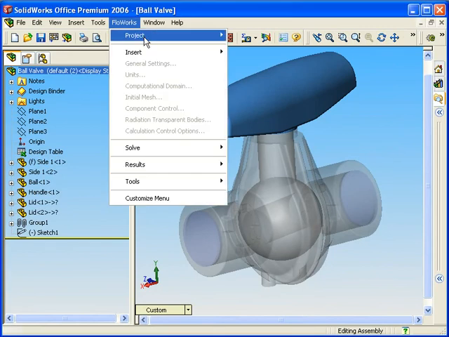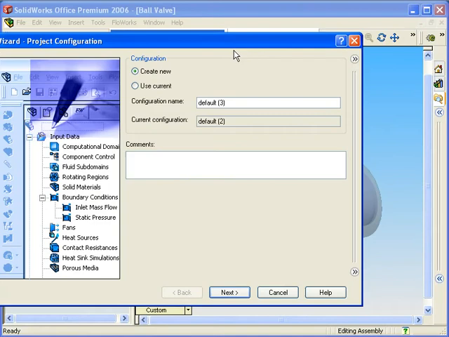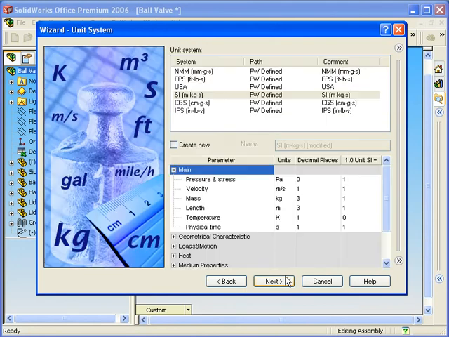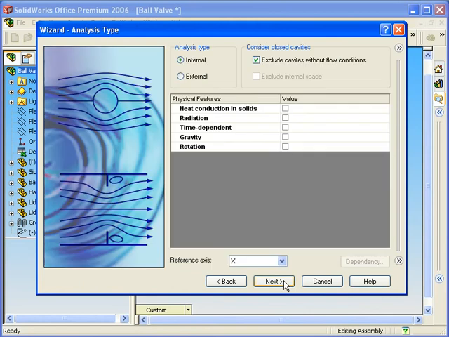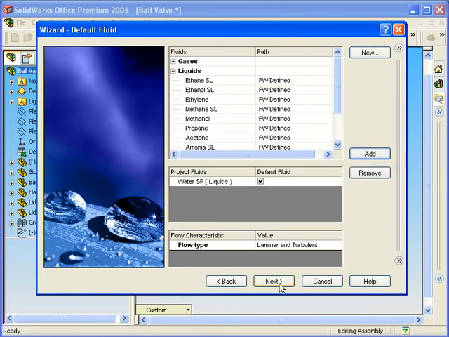Cosmos FlowWorks uses SolidWorks configuration for flow analysis. Using the wizard, we'll specify the SolidWorks configuration and analysis units. Next, we'll specify the flow to be internal. We also specify water as a working substance from a database of predefined liquids and gases.